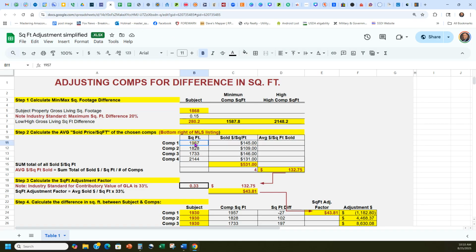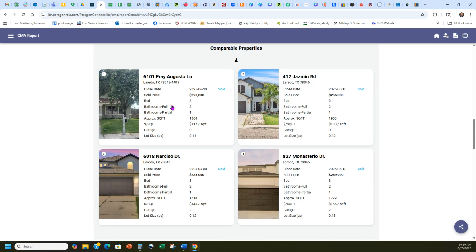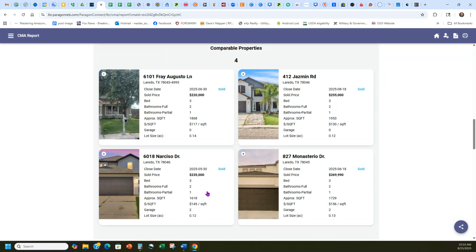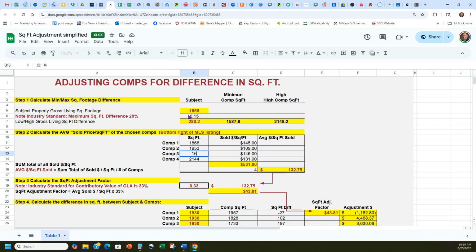And then it says right here, my square feet and the sold price of my comps. Now I'm going to give both of those, the square feet and the sold price. So my square feet are the 1868, 1953. So I'm going to go to 1868, 1953. Grab my other 2, which is 1618, 1729. And then it's going to have my sold price.